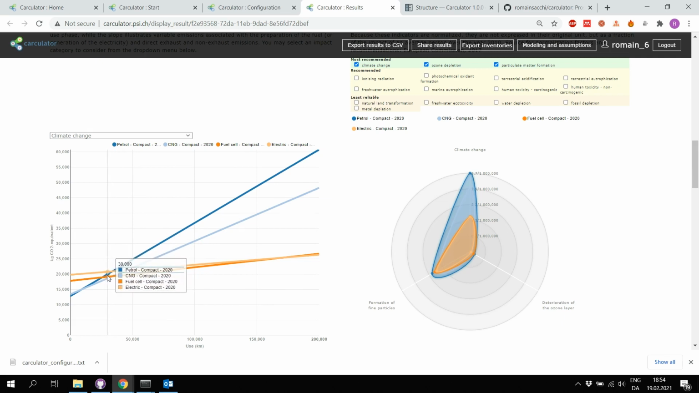For example, in this case, we see that the electric car breaks even with the gasoline car at about 30,000 kilometers, after which it's net CO2 savings.